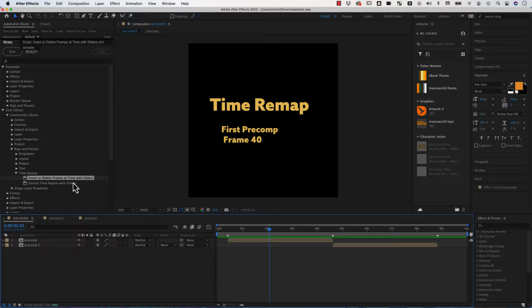What these tools try is they try to fake this by time remapping layers in the composition and controlling their opacity to switch them on and off with expressions. And I've got two of them. One inserts or deletes frames at the current time, at a time with sliders. So this would mean you could, for example, do something like at some point in time pause for a few frames and then continue with the rest of the comp as normal to make some part longer.